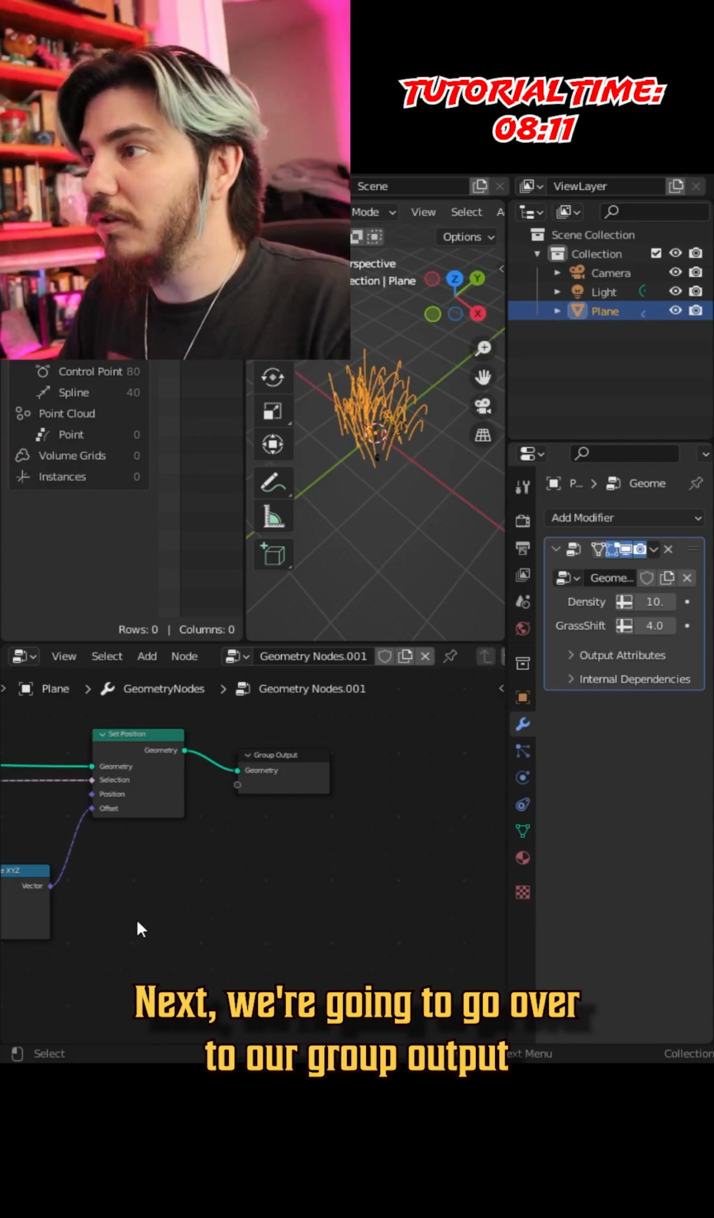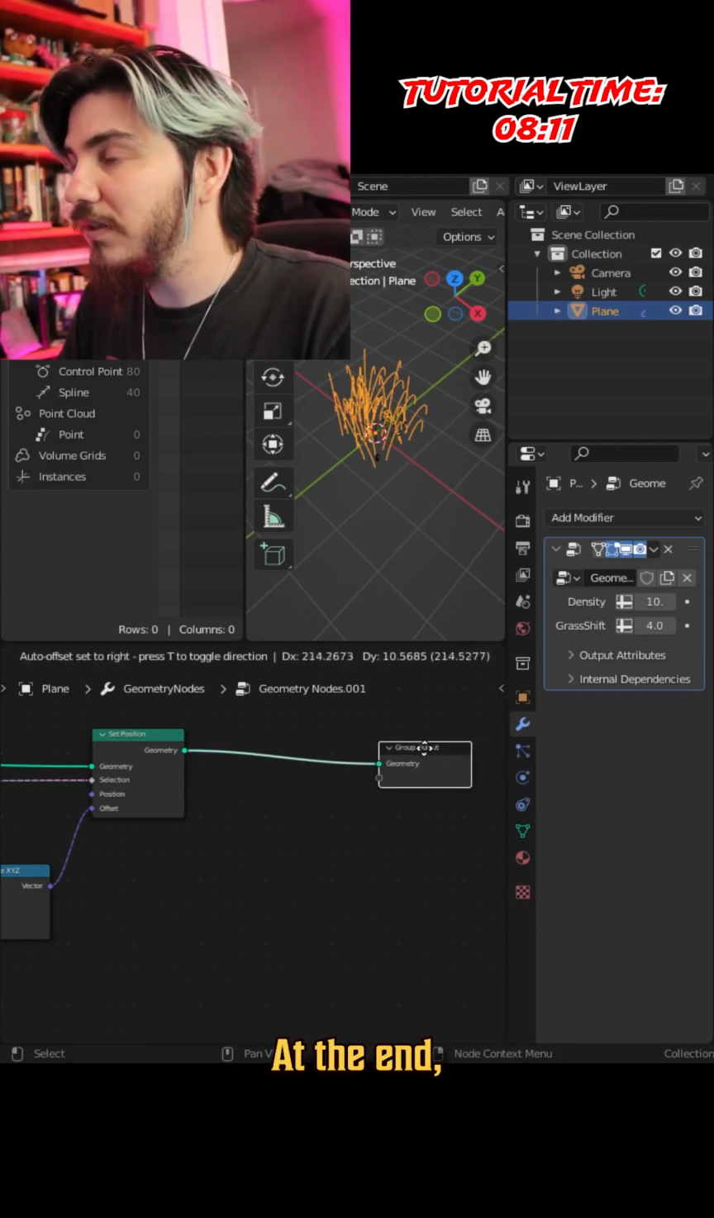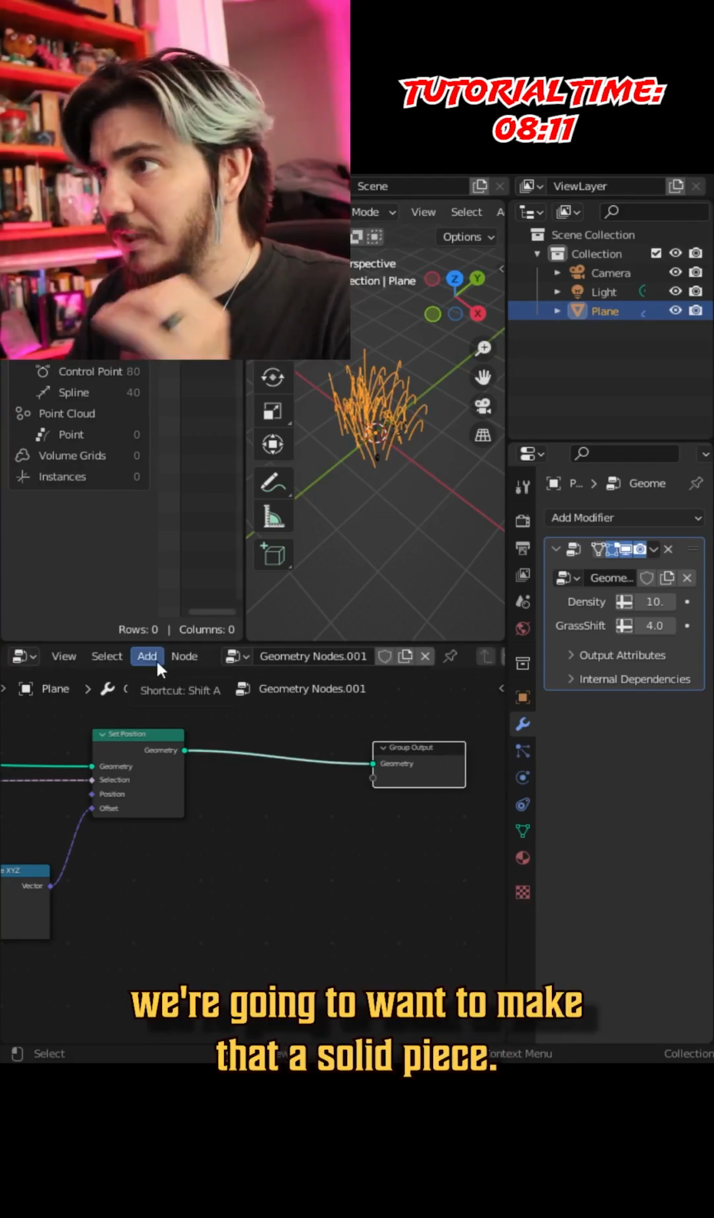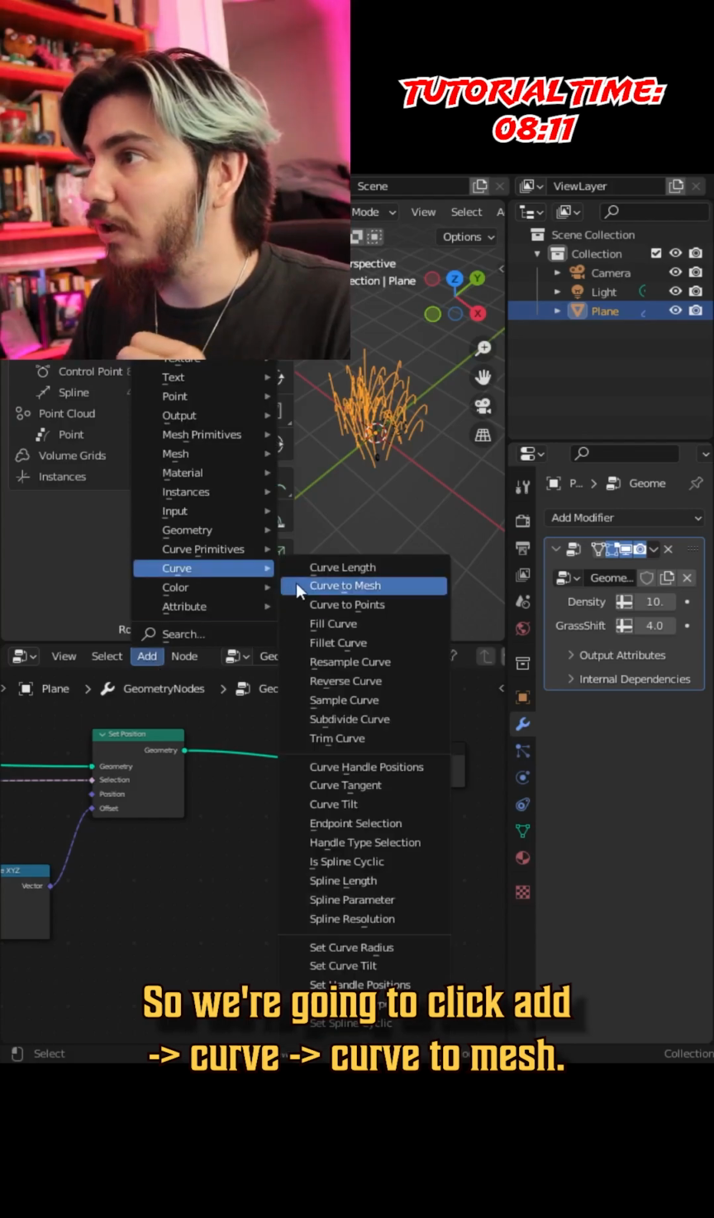Next we're going to go over to our group output section. At the end we're going to want to make that a solid piece, so we're going to click Add Curve to Mesh.